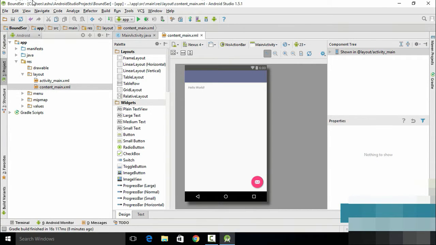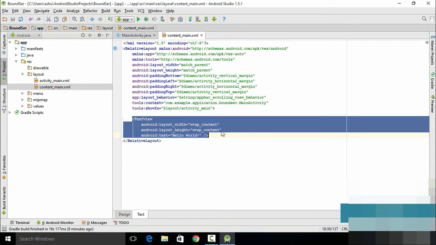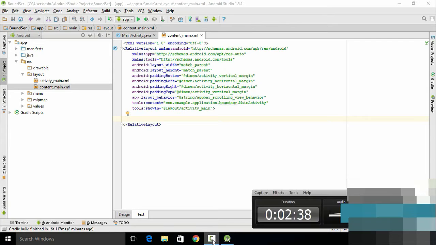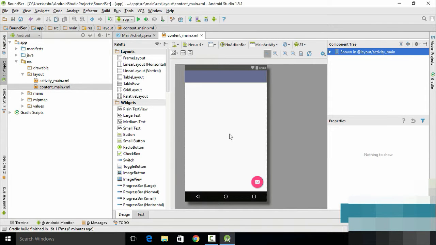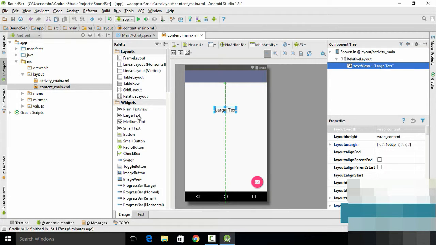What I have done is create a new application which is called BoundSer, and we are going to create the bound service in this application. Once you have the basic layout with you, you simply go to the text view and delete this thing right here, because we won't be needing it. Now switch to the design view. The first thing we need to do is add a text to it and add a button to it. So we drag this large text right in the center, and we also drag a button to the center.